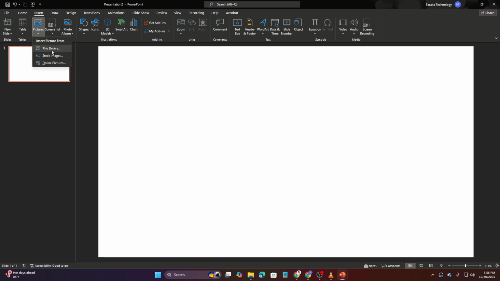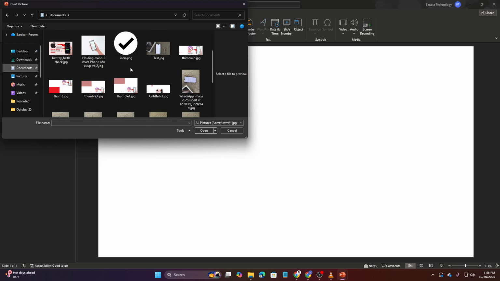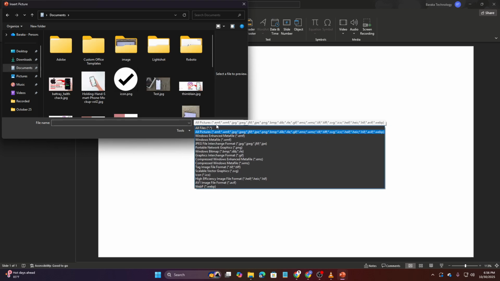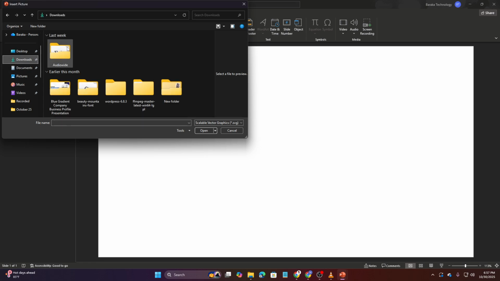Now, because we're working with Illustrator files, we need to use a scalable vector graphic, or SVG. SVG files are perfect because they're vector-based, which means you can scale them without losing quality, and PowerPoint fully supports editing them. Once you've set the file type to SVG, locate your exported Illustrator file, select it, and click Insert.